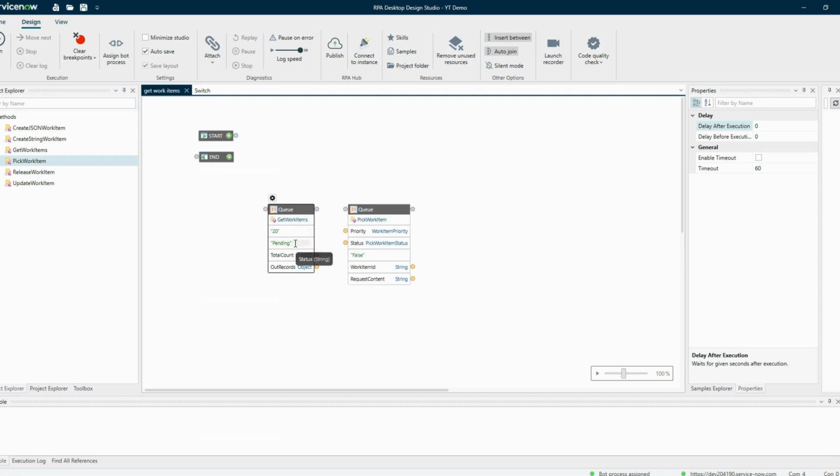Also, this will not change the status from pending to any other status. Even after you get your item, you'll be able to view all the request content and everything, but the status will still be pending. So basically this is just to get the item, and based on the get work item you can make a decision to pick it or not. Okay, so this is a simple understanding of this component.